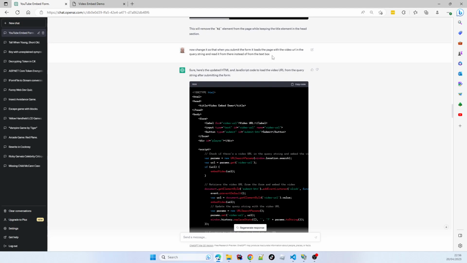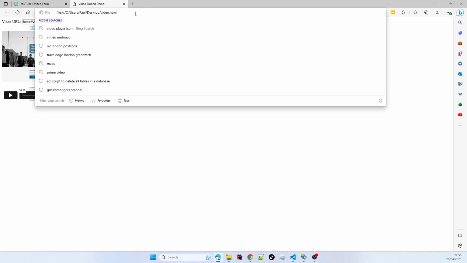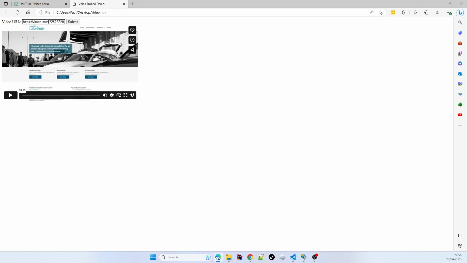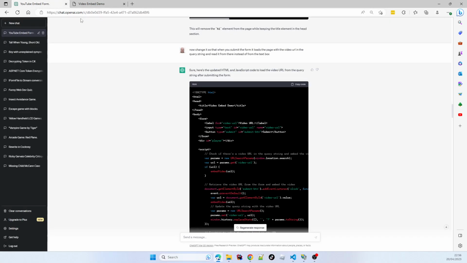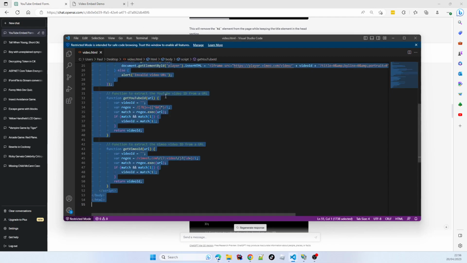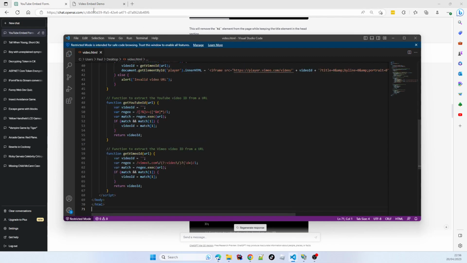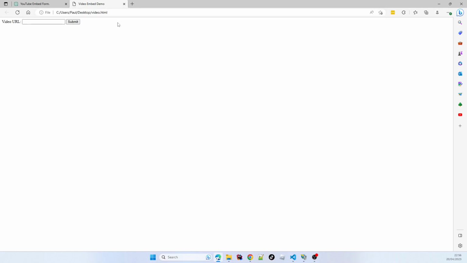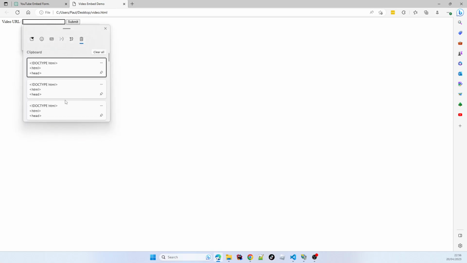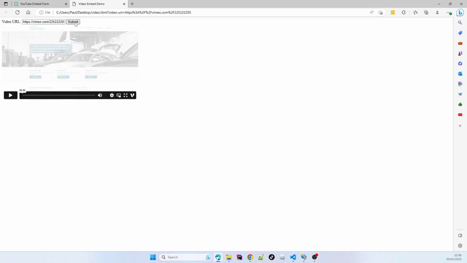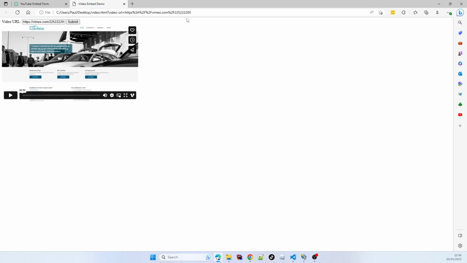So now change it so when you submit the form, it loads the page with the video URL in the query string, and reads it from there instead of the form text box. So I wanted it to be up here, like in a query string, and load it in from there. So I wanted to submit the form, but when it submits the form, I want it to put it on the end of the query string, so like this, and then load it in from the query string, and it did.